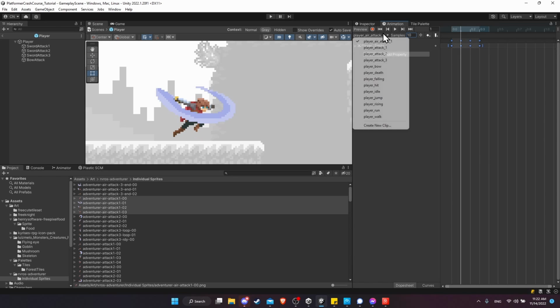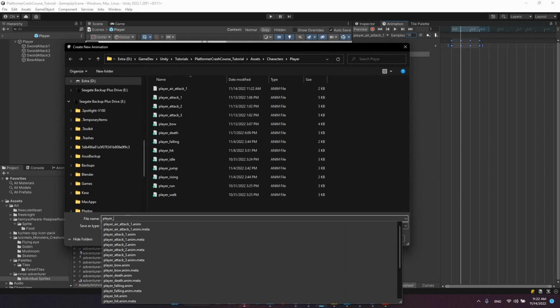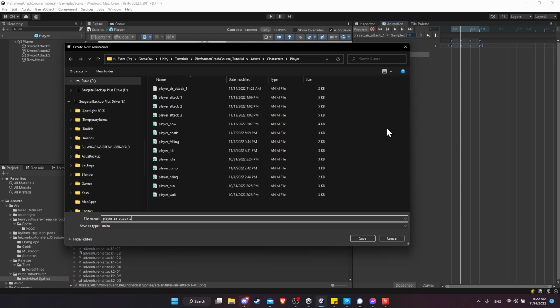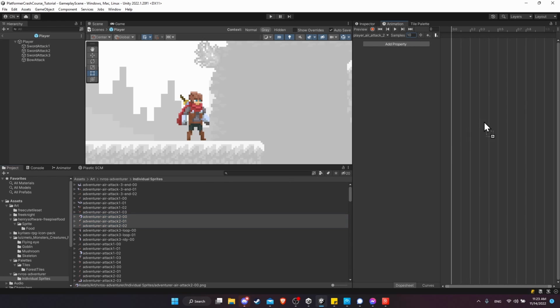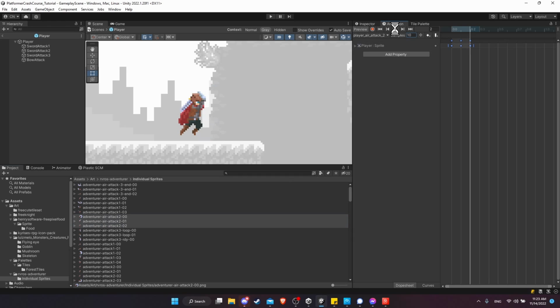So let's go ahead and create air attack 2 now. So create clip player air attack 2, and we'll go ahead and hit save, change the samples to 10. And let's grab the 3 frames for air attack 2. So we can hit play, and we can see our air attack 2 playing out right there.